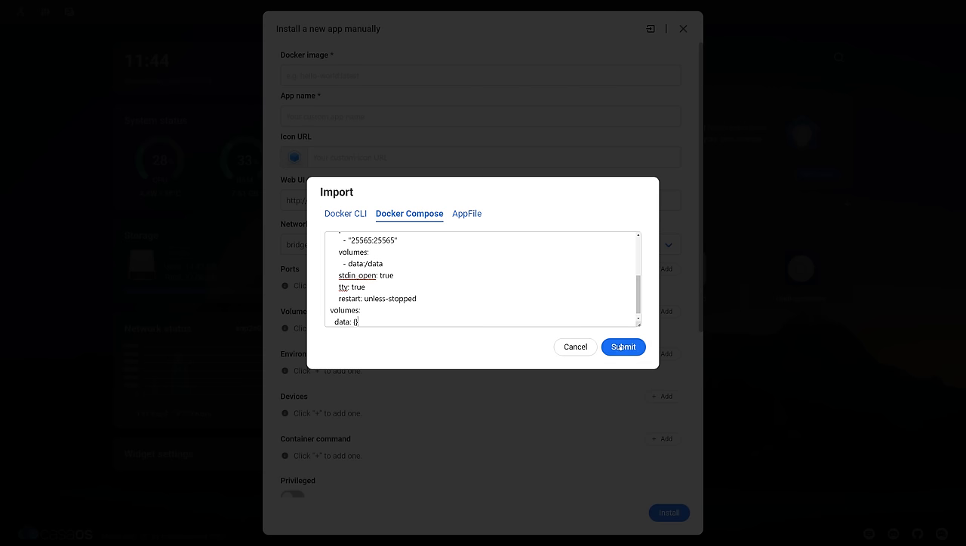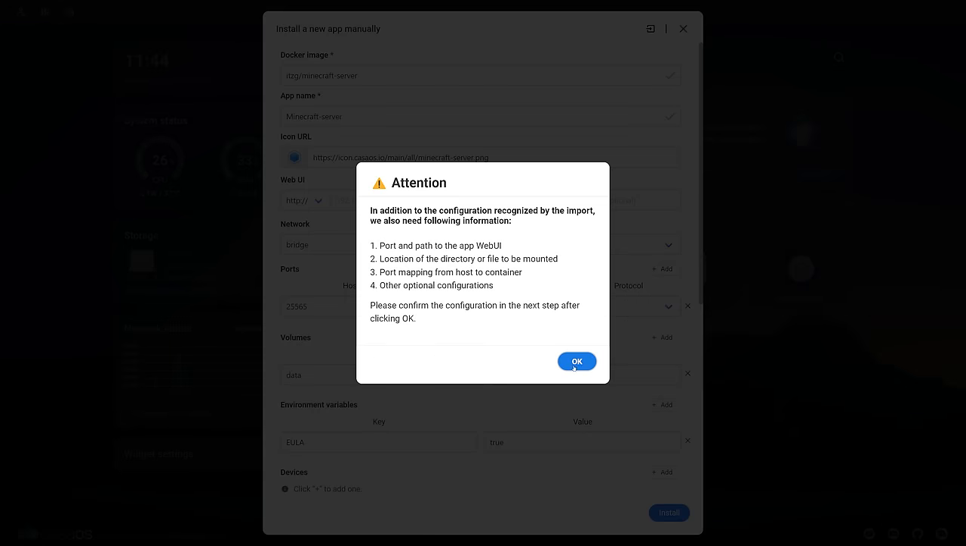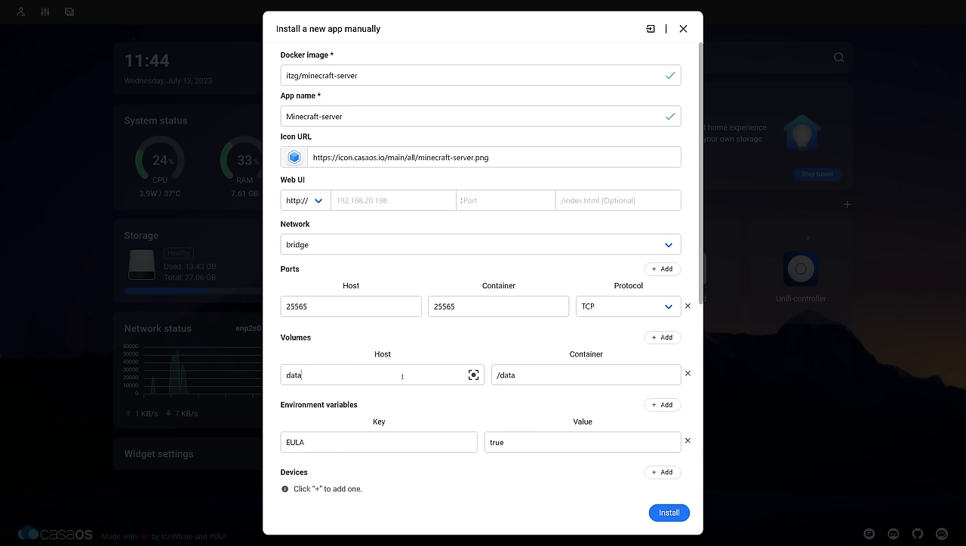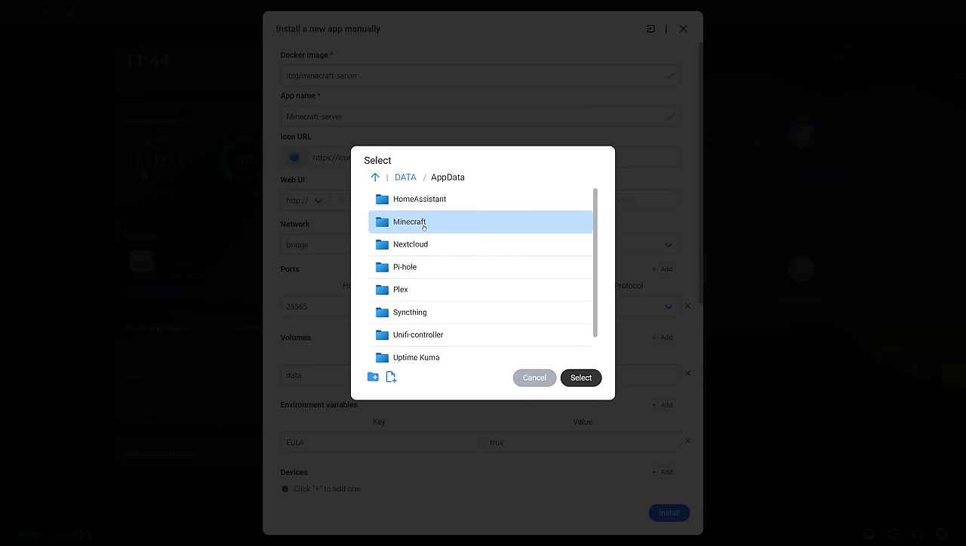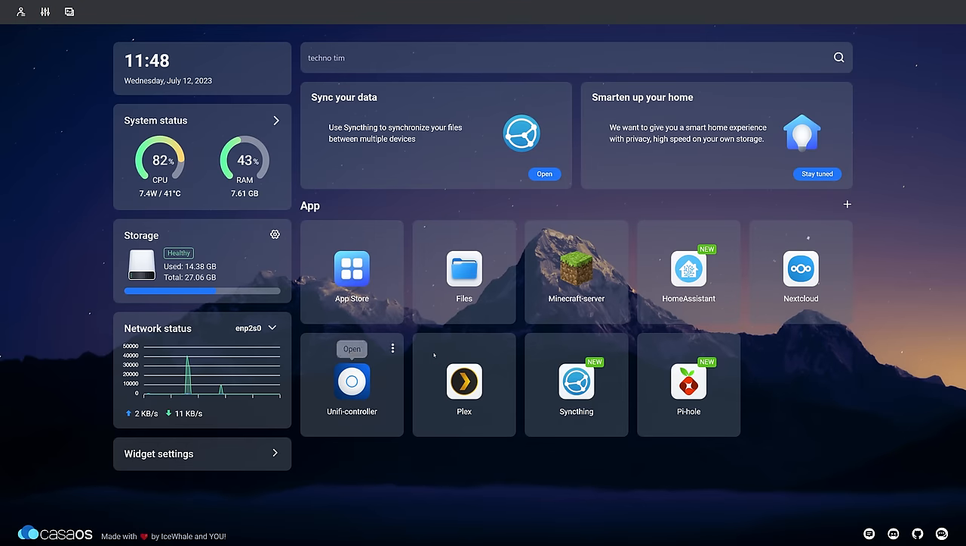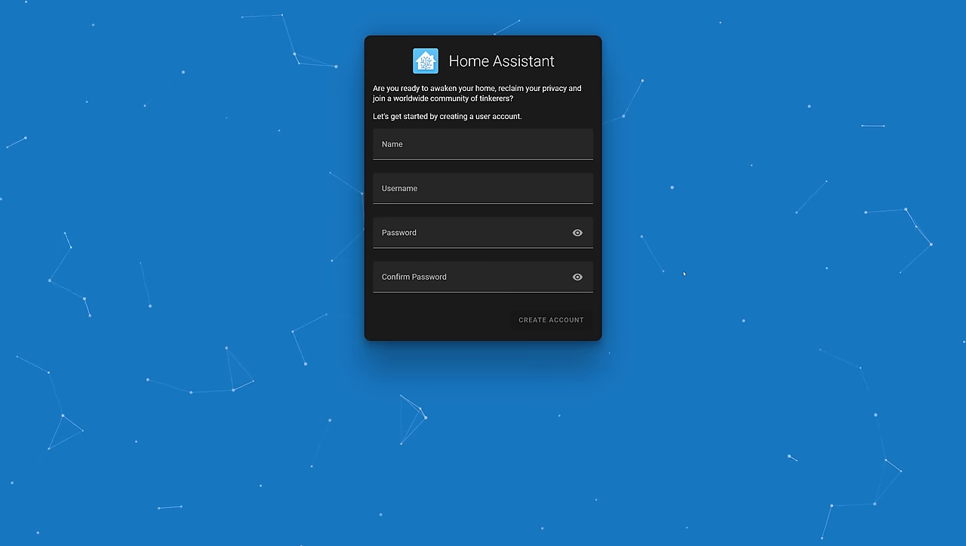It's kind of hit or miss if all the settings will be imported properly, so it's worth looking into to make sure they are right. Like here, we don't have a proper Minecraft server data directory, so we can click in here, create one, and then map it. Pretty cool. Once the apps are installed, if they have a web management page, we can simply click on the app to launch it and then configure it from there.